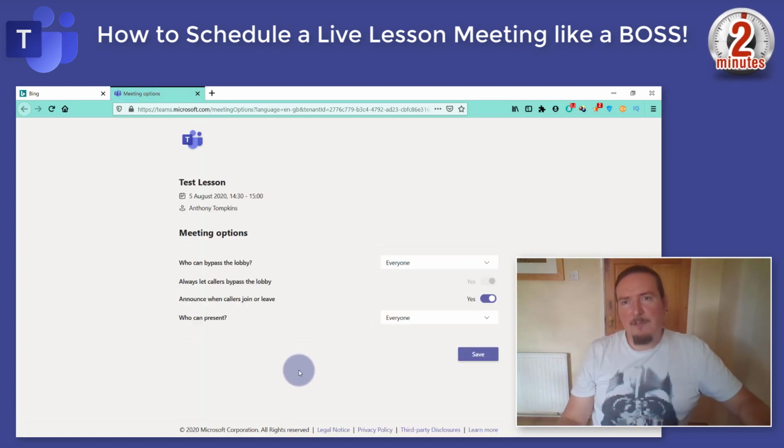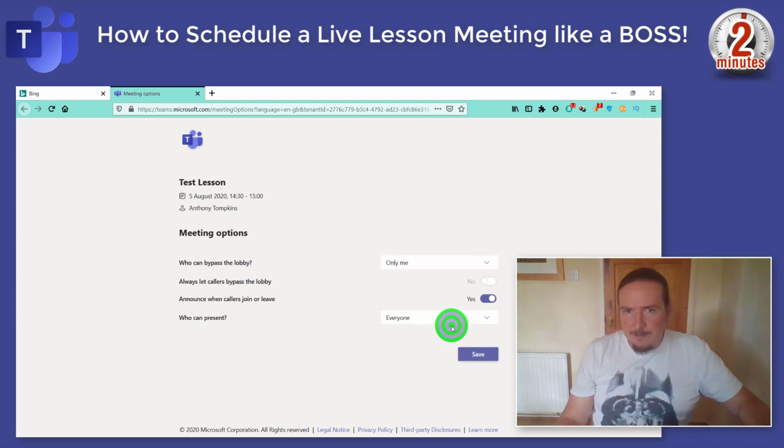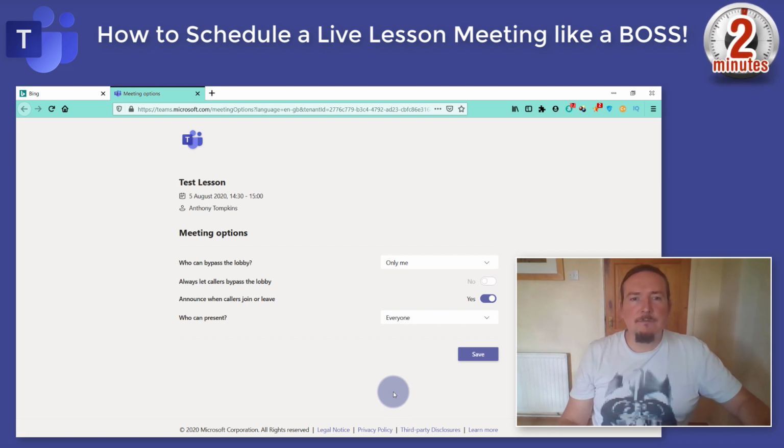Now I strongly recommend that you make the following two changes. Firstly, who can bypass the lobby? You'll want to set this to only me. This means that students cannot enter the meeting before it's actually due to start and you let them in.